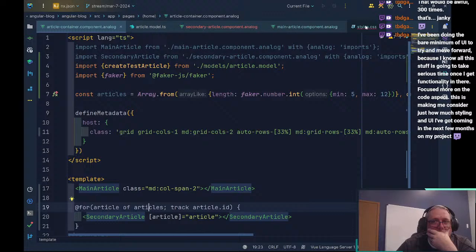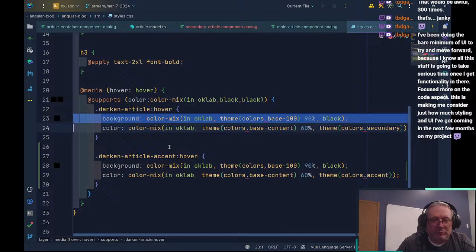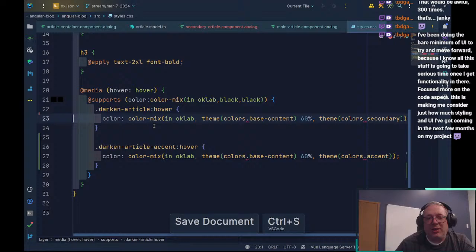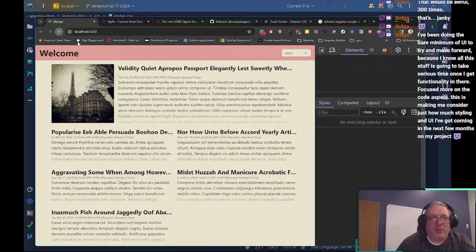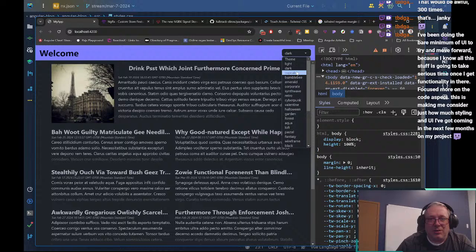So what if we take these out? And that will solve our overlay, and that will solve a lot of issues. So now if we refresh this, are we still getting the darkening on the... no.